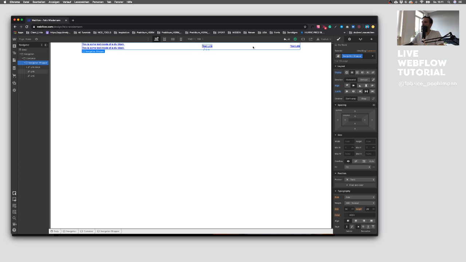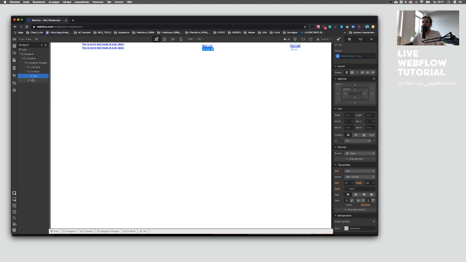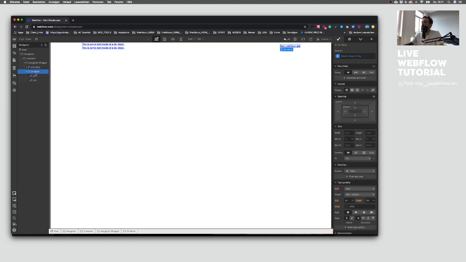But this one is not pushed to the right side. This is just because we have 3 elements inside the navigation wrapper. So we need another div block. Put this one inside. And boom, we have this problem solved. Let's call this div block over here Navi link wrapper.